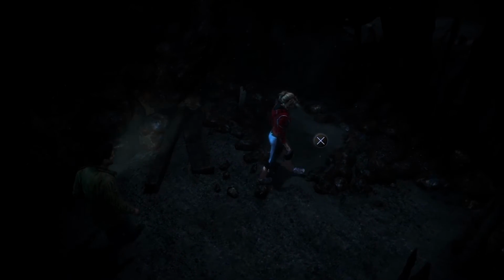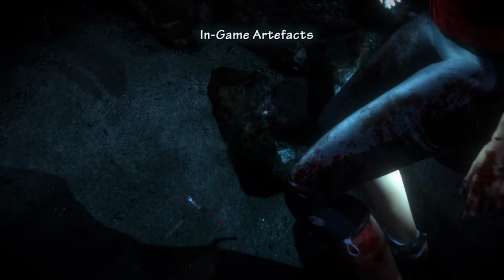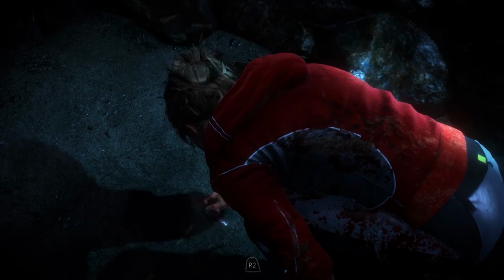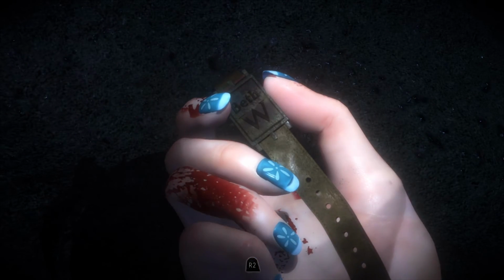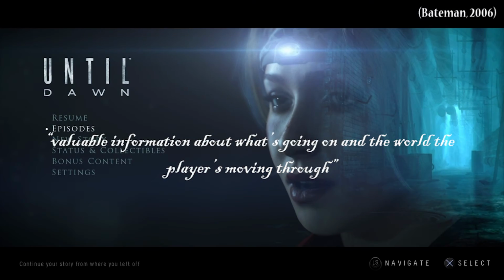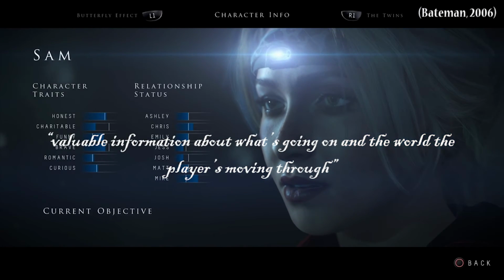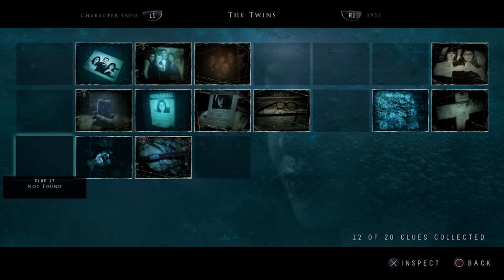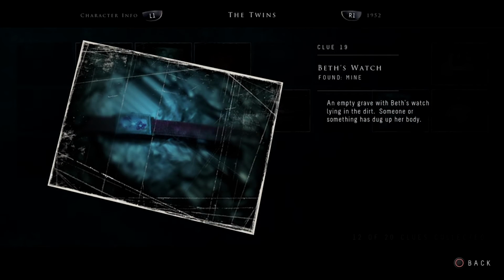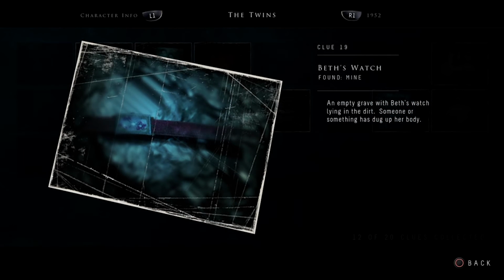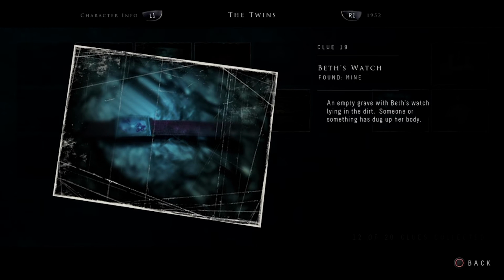Lastly, Until Dawn uses in-game artifacts. These are essentially collectibles that the player finds during exploration. When a player finds something, they are given valuable information about what's going on and the world the player is moving through. This is a good way to deliver information to the player slowly, making it feel more like a puzzle or riddle. This is a more fun and interactive way to tell a story than just to tell a player through a cutscene.